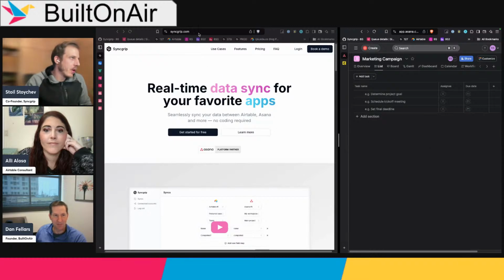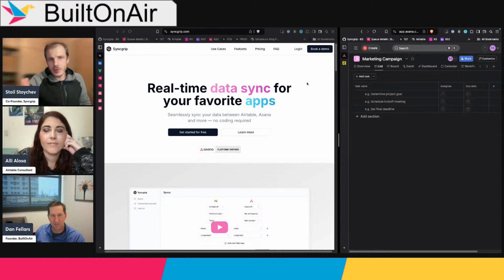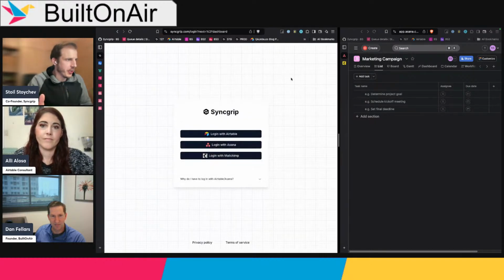So on the left here is our landing page, SyncGrip.com. And on the right here, I've got a project in Asana and a MailChimp audience. I'm just really quickly going to connect both of those things with two separate tables in an Airtable base and show you how quick and easy it is to manage your stuff from Airtable by using SyncGrip as your middleman, as it were. The product is super streamlined. You click login, and it tells you to go ahead and log in with the service you want. Let's say we want to log in with Asana.